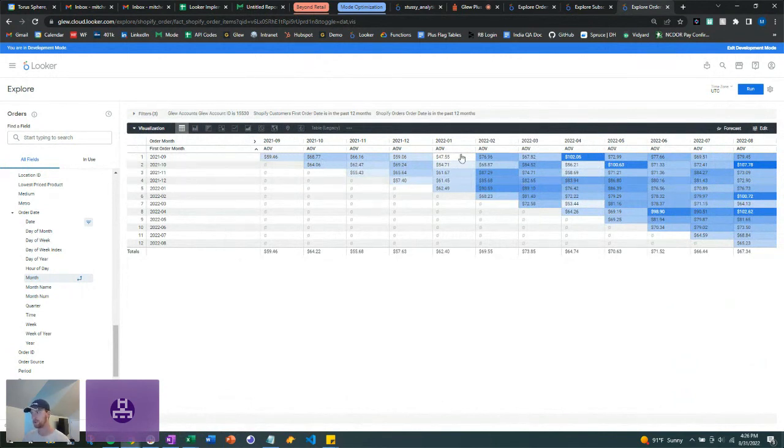So you can see, for the first order month of September of 2021, it looks like April of 2022 was a big AOV month. So they had a good number of high purchases or high revenue purchases, which is cool.